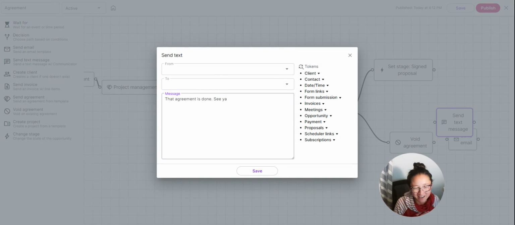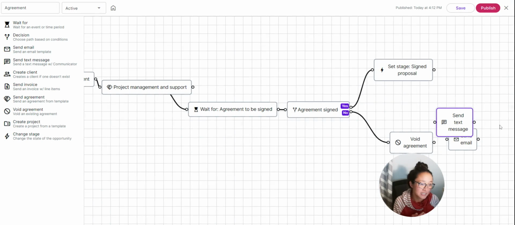Probably not something you would say, but just showing you that you can, in fact, you could send a text, you could send an email, you could set up an email template here and say, hey, just checking in on that agreement. I have voided it because the time is up. Let me know how you'd like to proceed. You'll hit save and publish this automation.